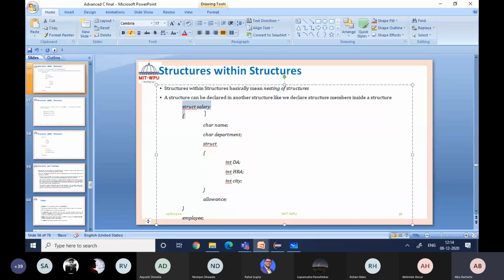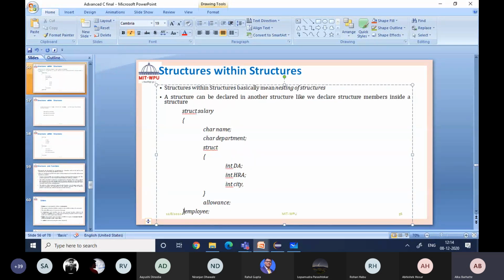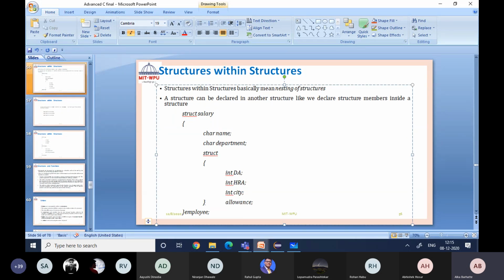So you can assume this structure salary. Now here salary is the name of the structure, employee is the variable of the structure. We are not using typedef here. So in that case, the identifier that you are using in between the closing of the structure and the semicolon is giving you the variable of that particular structure. Similarly, for this inner structure, allowance is the variable.